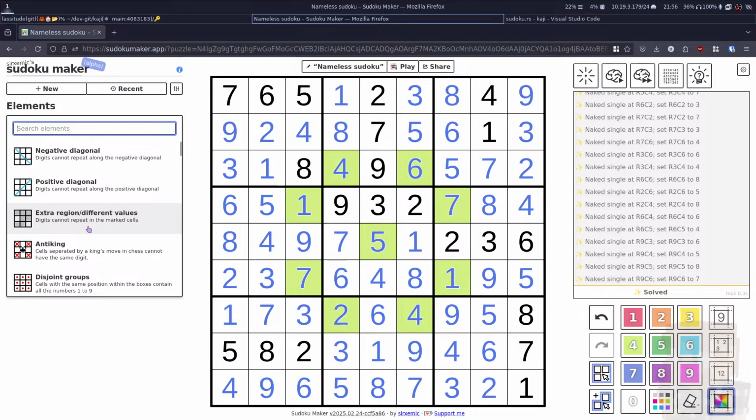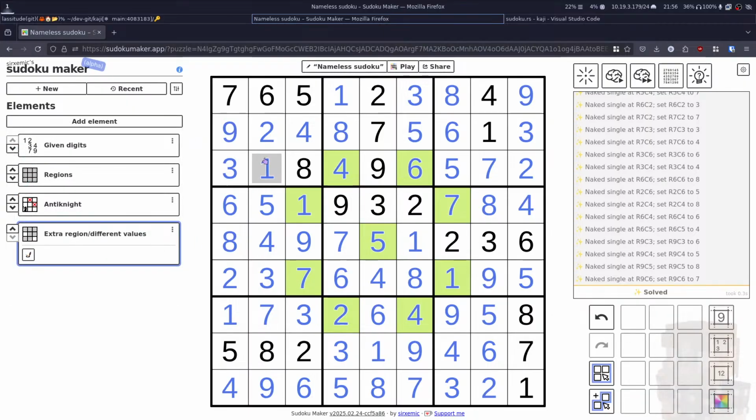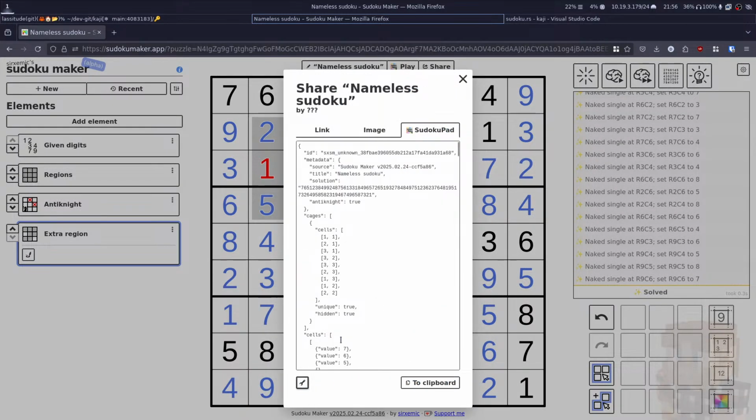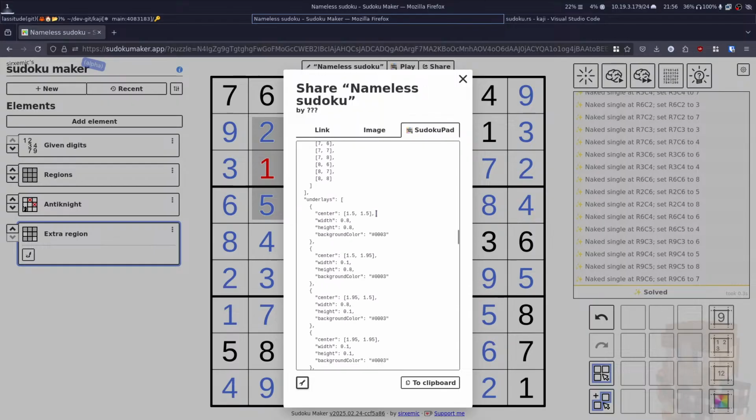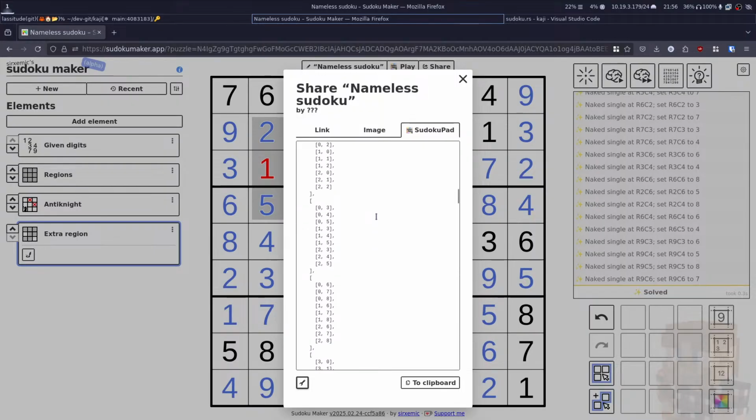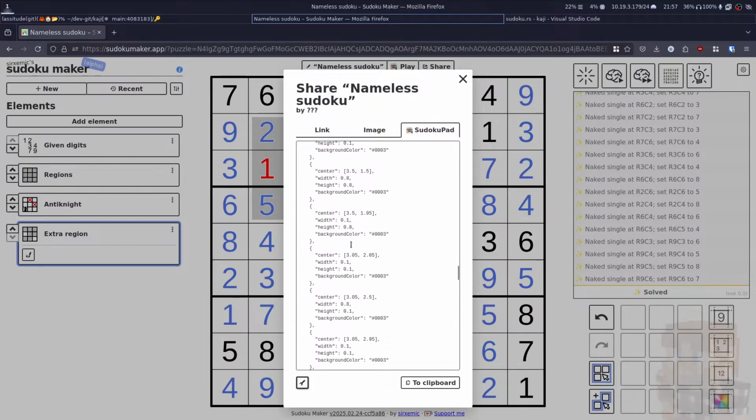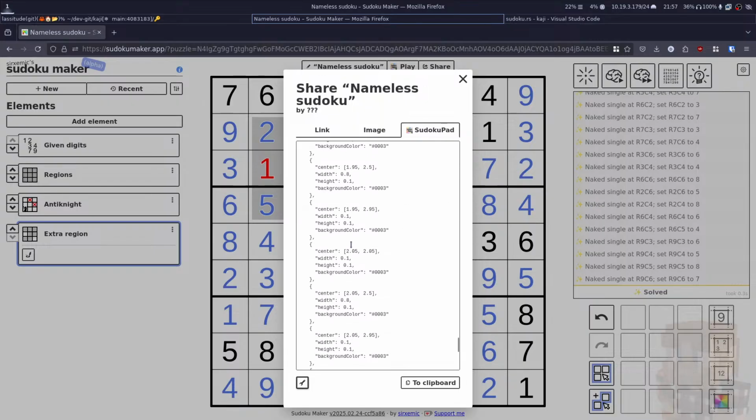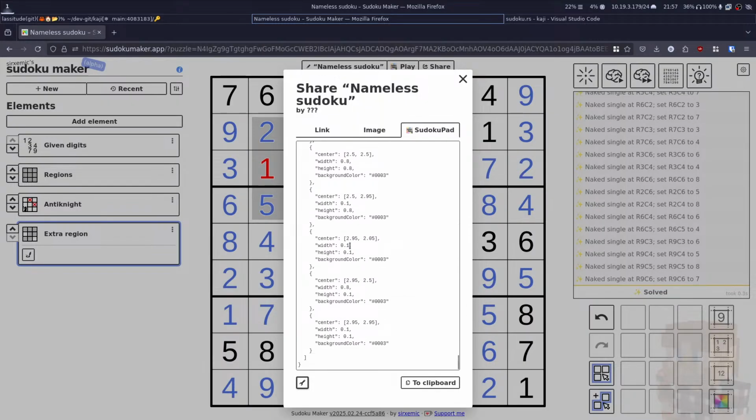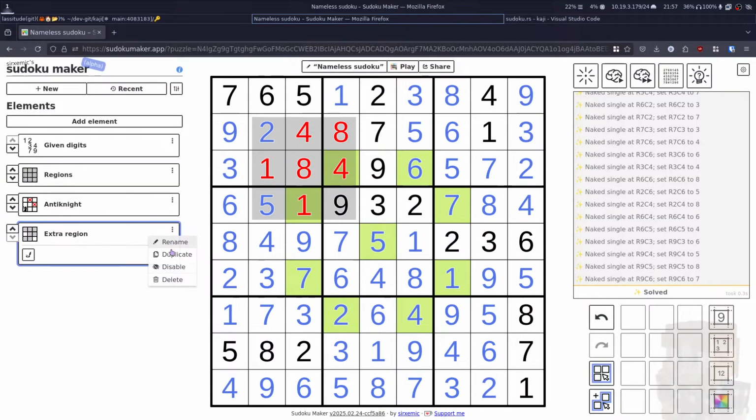Extra region. Let's just work out where that turns up. So if we pretended we were making like a Windoku, I know that this puzzle can't do it, obviously, but where does that show up? Does it literally just show up as an additional region? So we have box 1, box 2, box 3, box 4, box 5, box 6, box 7, box 8, box 9. Yeah, it literally doesn't even contain the extra region rule, so we can't do that.